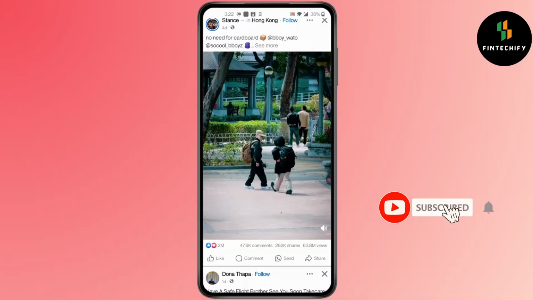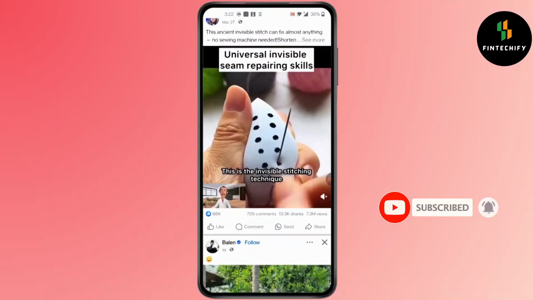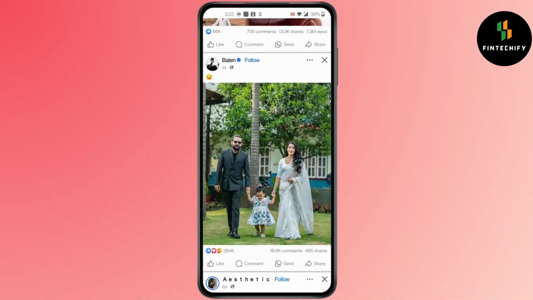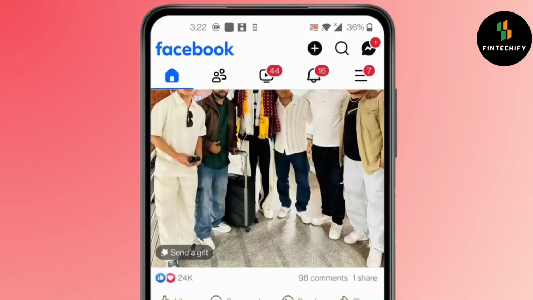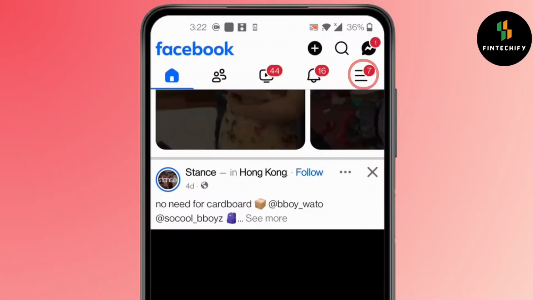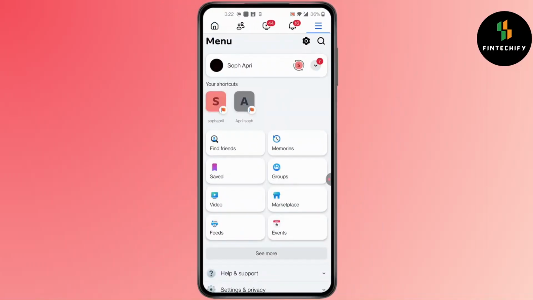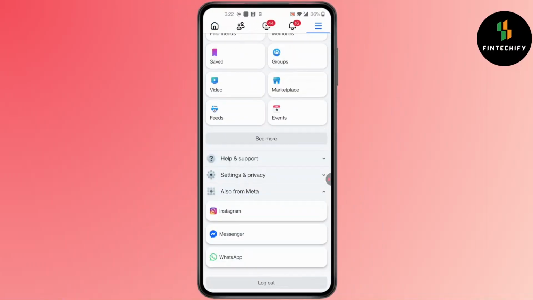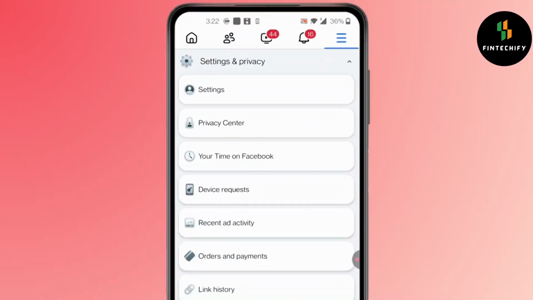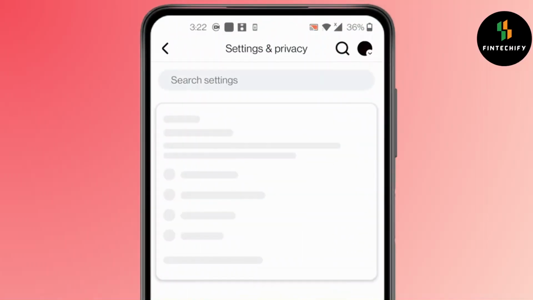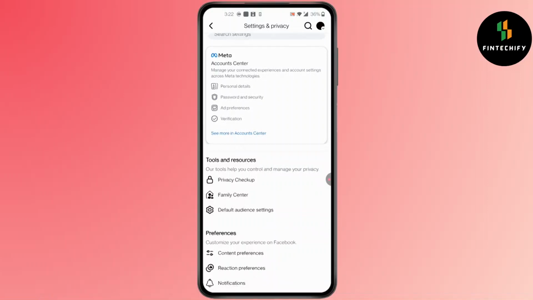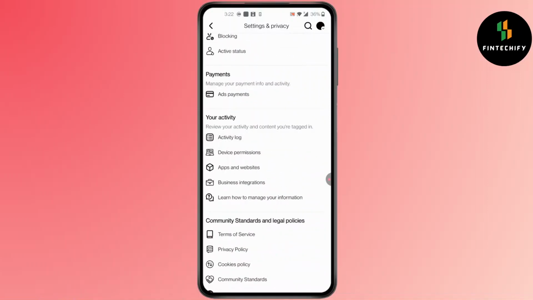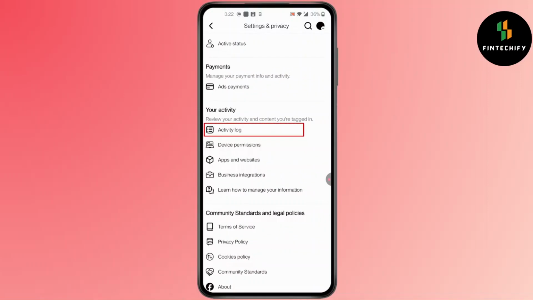Let's jump right in. First, open Facebook. Click on three lines at the top right corner of your screen. After you have clicked on three lines at the top right, you'll find this kind of screen pop up. Scroll down and click on Settings and Privacy. Then click on Settings. In Settings, scroll down till you find Activity Log and click on Activity Log.